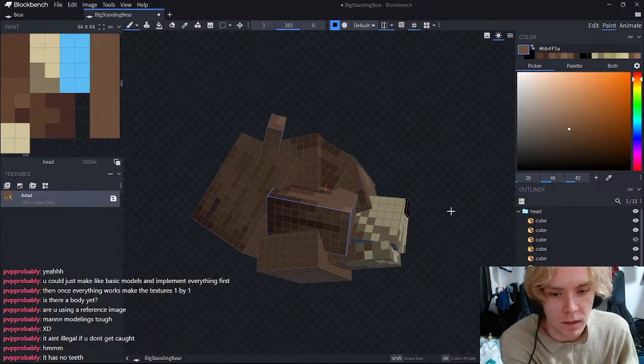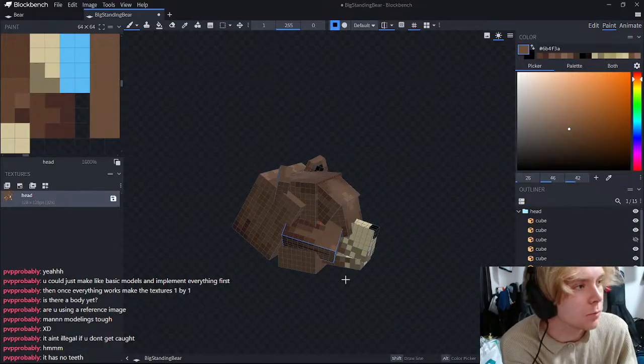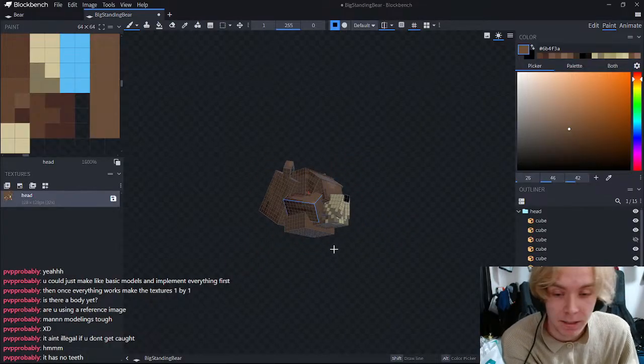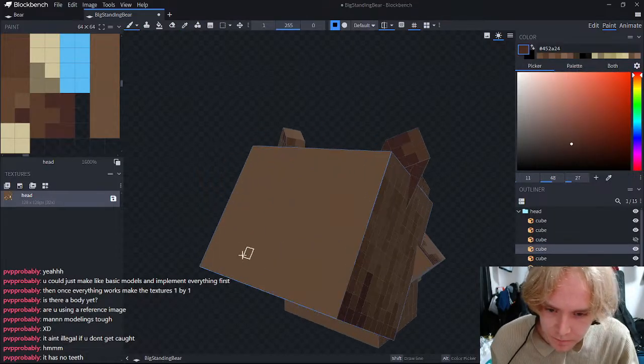It has no teeth. That's true. It does have no teeth. That's a good point. And no eyes as well. We may want to remedy that, don't we? Okay. Let's see here.